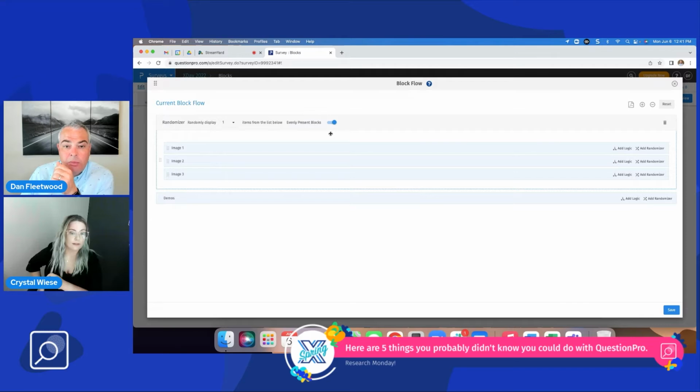You can evenly present the blocks, so that each one is shown an equal amount of times. So if you have a long list or a long battery of questions in each block, you can easily choose to randomize those. You can also add logic. So if you wanted to reset this, you can add logic to the block. Exactly. Yeah.